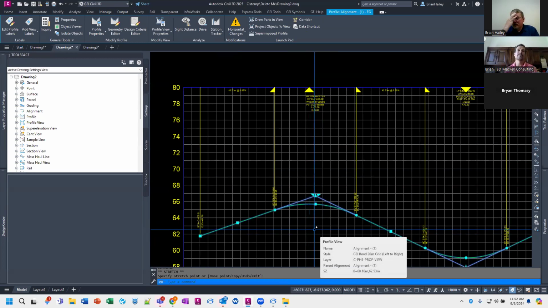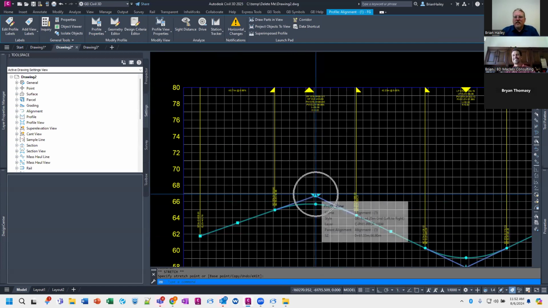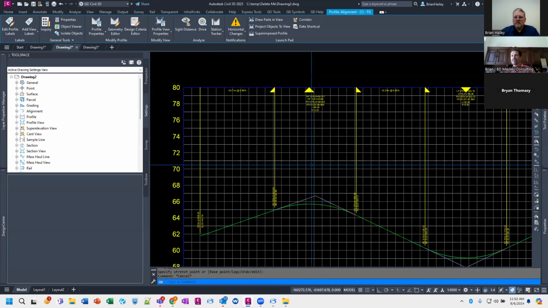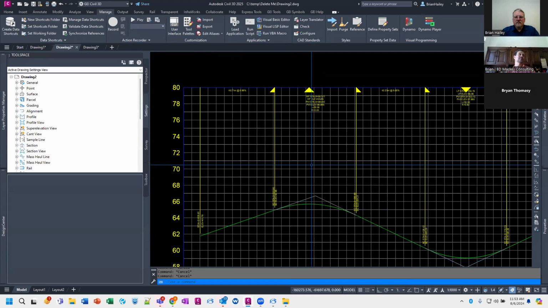And for the non-civil guy, what's PVI stand for? Point of vertical intersection. Okay. That's where the two lines intersect each other. Got it. So I think he understood it better when you zoomed out.